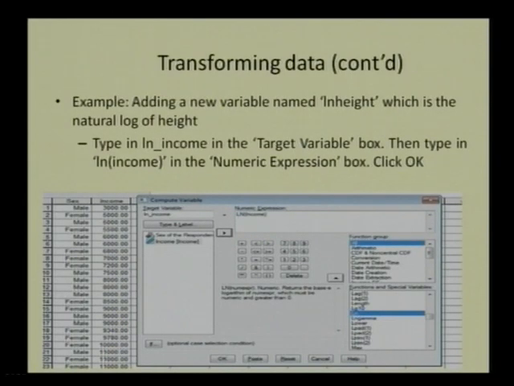In the target, you have to define the new variable name. So we have given ln underscore income. As we know, you can use the underscore as one of the variable properties. In the target variable you have given the ln. You simply select the income and click it. You can have the log transform data, ln income, as the numerical expression in the box. Click OK.